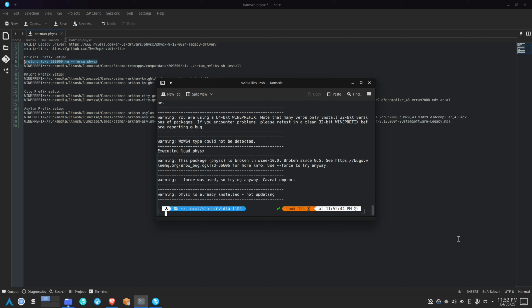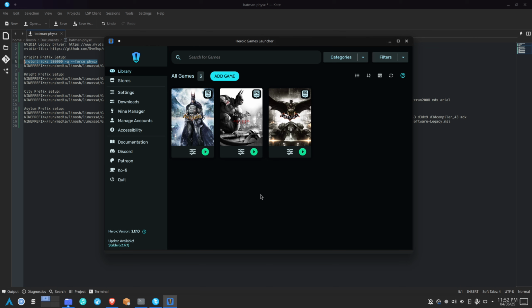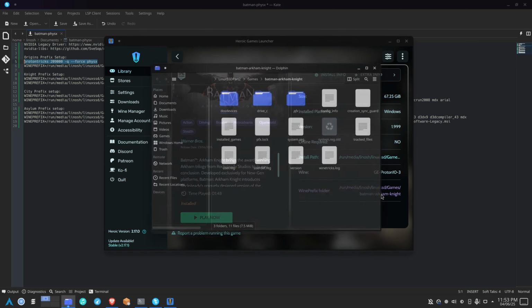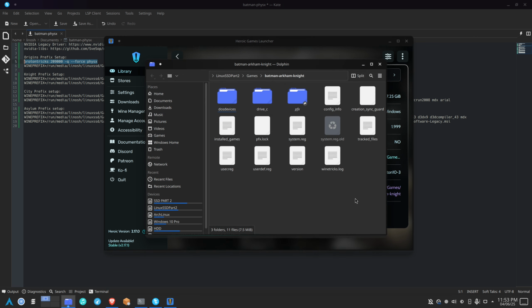Now similarly with Arkham Knight, I know where my Wine prefix is. And if you do not know where your Wine prefix is, you can go to your Heroic Games Launcher. Oh, by the way, I forgot: Batman Arkham City, Arkham Asylum, and Arkham Knight are the Epic Games versions. So I'll be using Heroic Games Launcher for this instance. You can see this Wine prefix folder and get it opened here.